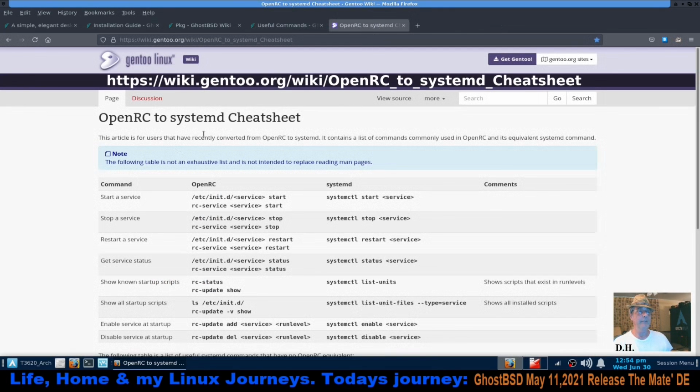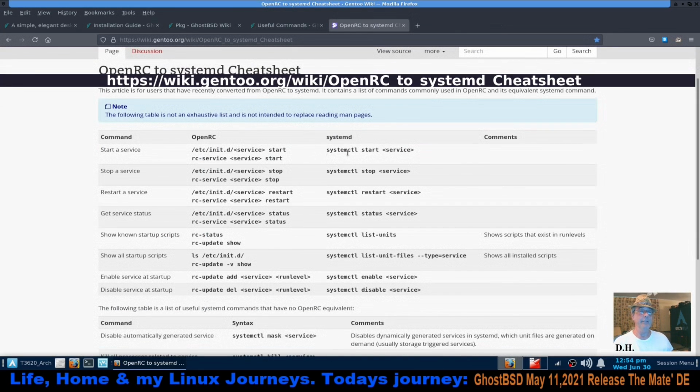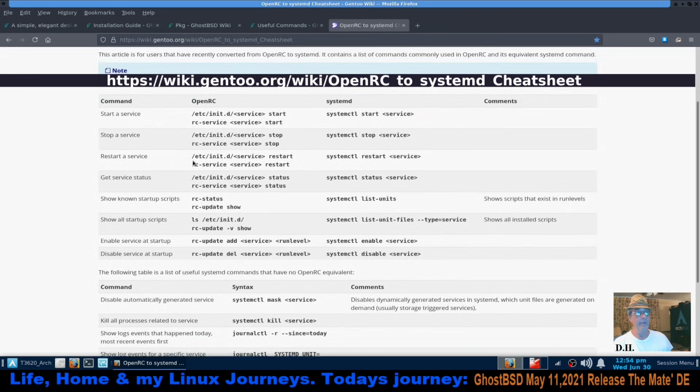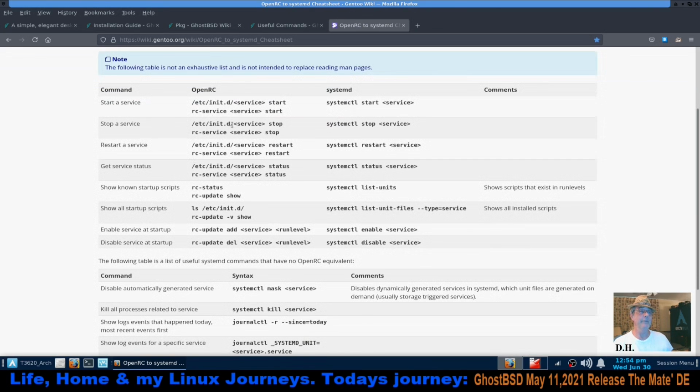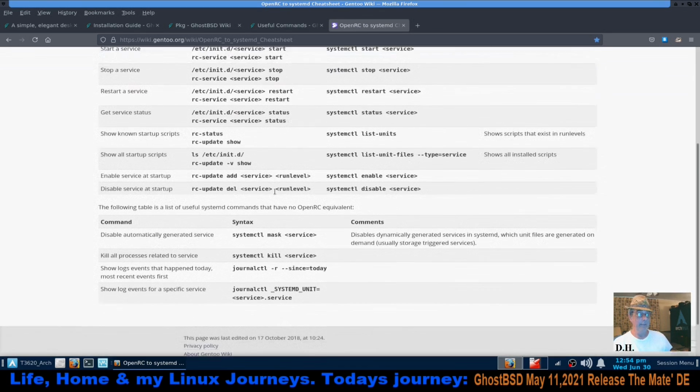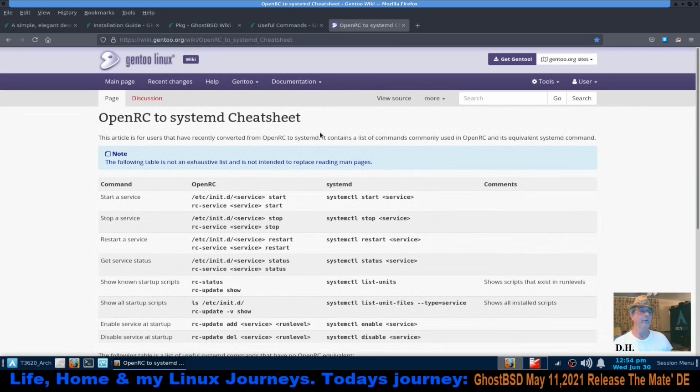This is an OpenRC systemd cheat sheet. It shows you what the systemd control would normally be, and here it gives you the equivalent in OpenRC. Systemctl start the service would be rc-service, whatever the service is, and then start. And this will be a very useful link for you as well.